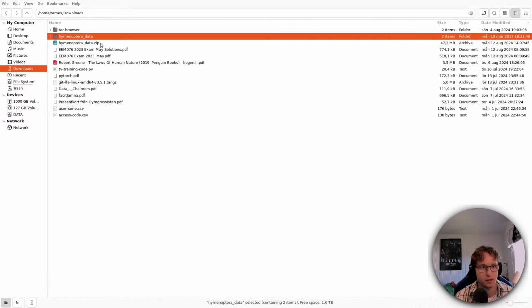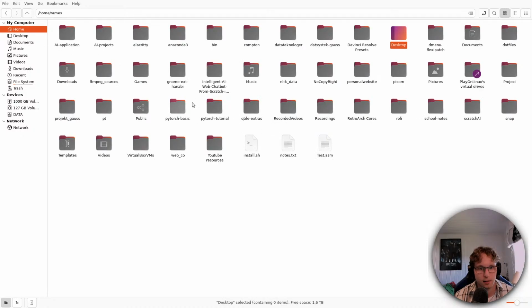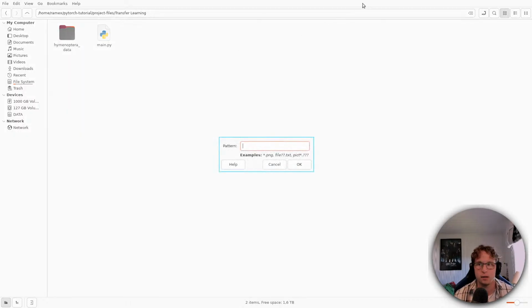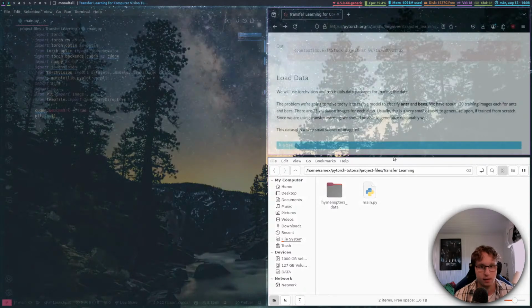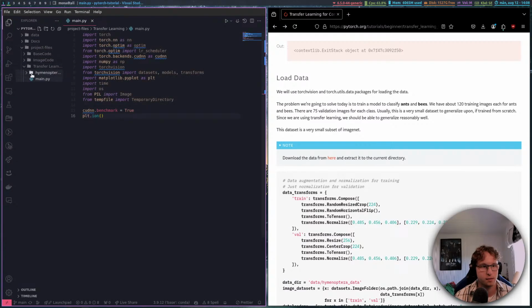Okay, so we should probably just move this whole thing into our directory that we have. And this will be in my home directory in the Pytorch tutorial, which is project files, and then also transfer learning, and here that should be here. So that's fine, and we don't need to save anything, so we can remove that. Now we should have the files here.